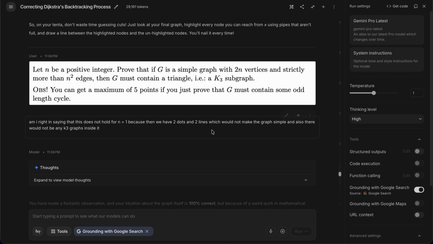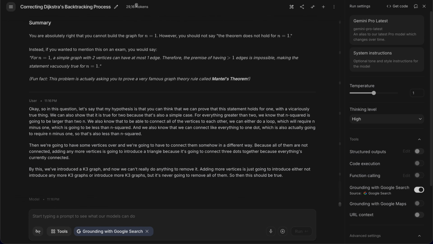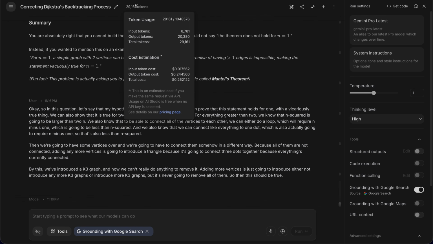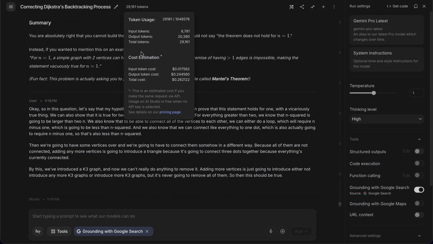Here I have a question that I asked it about some discrete mathematics problem, and as you can see, it solved it completely flawlessly. And on the top here you can see how many tokens have been used. If I was a paying customer, then this would have cost me around $0.26, and that is for around 1, 2, 3, 4, 5, 6, 7 messages. So of course, if you're chatting with it all day, it is going to add up to quite a substantial amount. But as I said, it is completely free, and Google is paying for all of this.